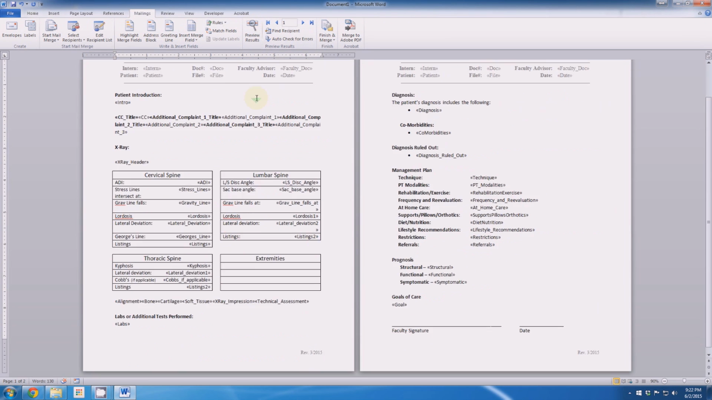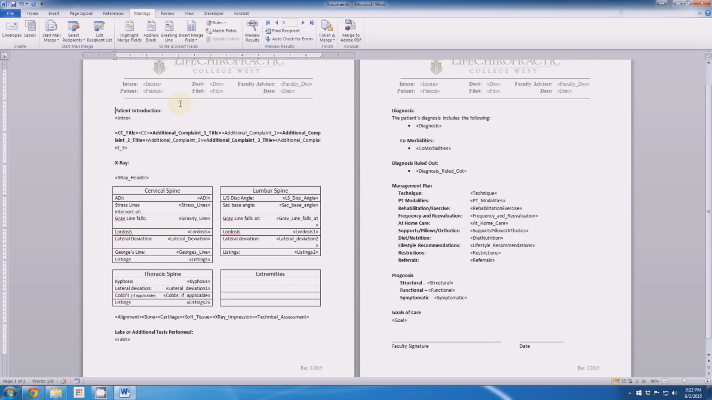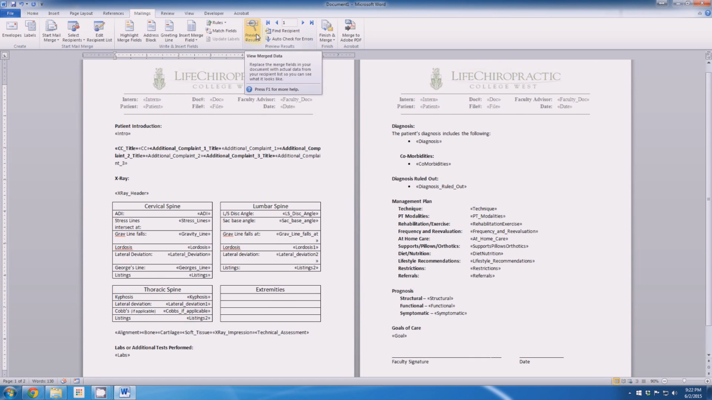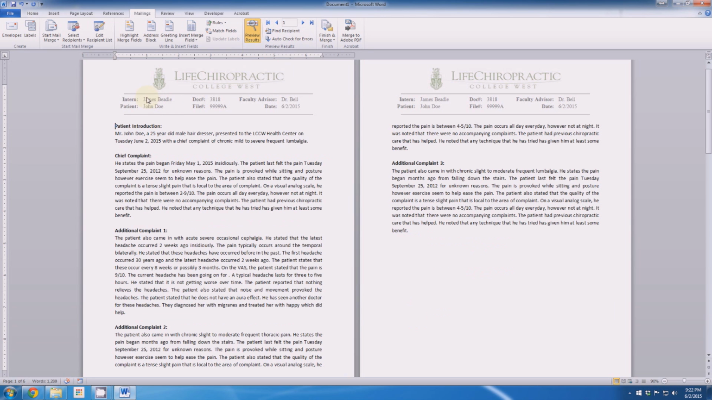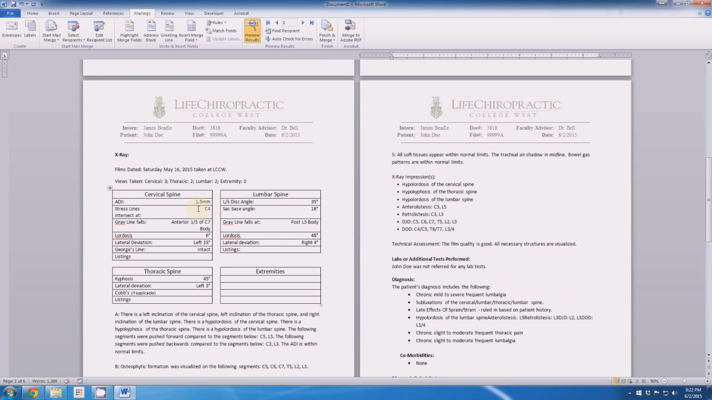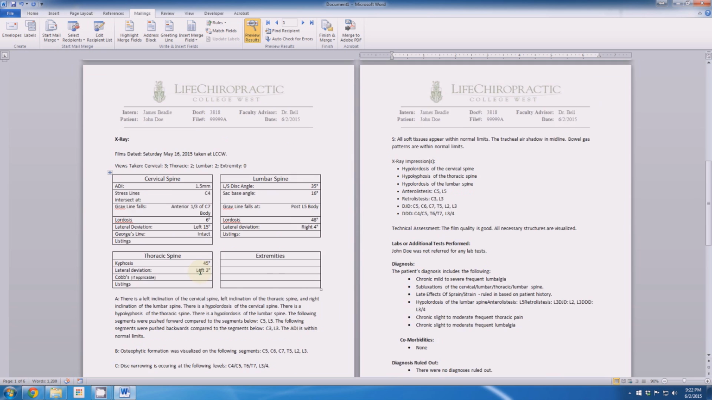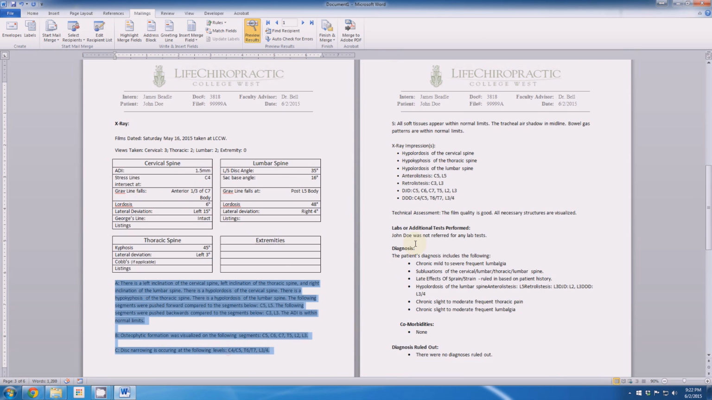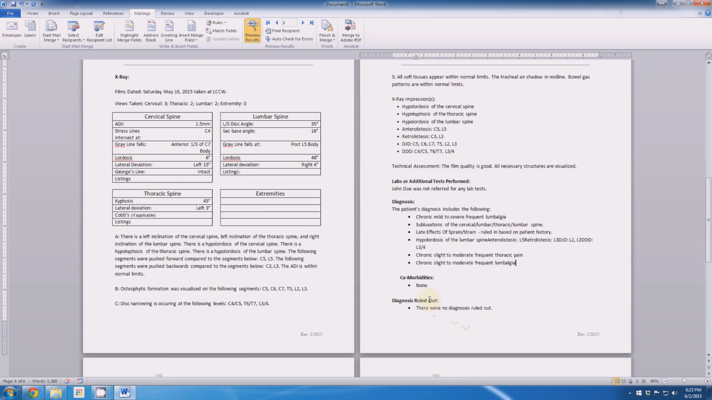This is what the document actually looks like. It's a bunch of code. But when you click on preview results, it automatically types out everything that we just did. There's that John Doe, there's the file number, my name, dot code, everything's there. Here's the chief complaint, additional complaints number 1, 2, and 3. You come down here, here's all the x-ray stuff automatically put in. There's the rest of the x-ray section. There's the labs. There's the diagnosis, in the same format as the other template.